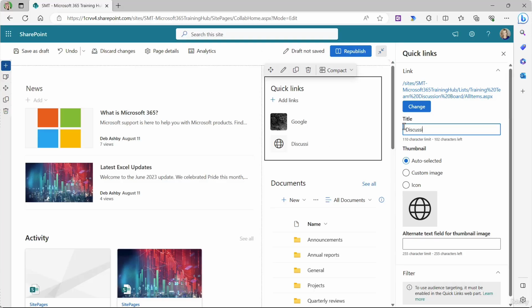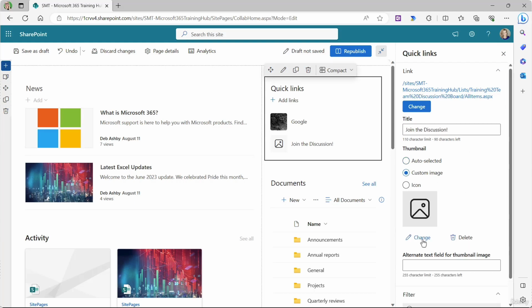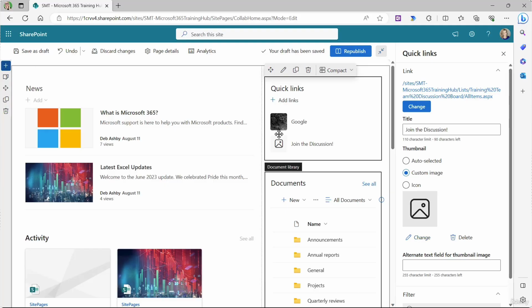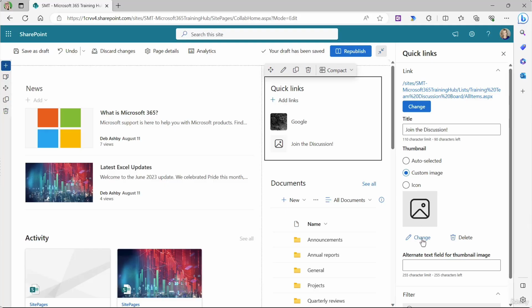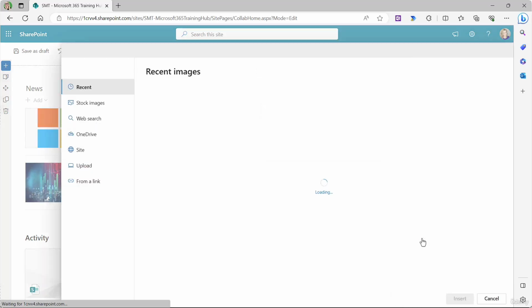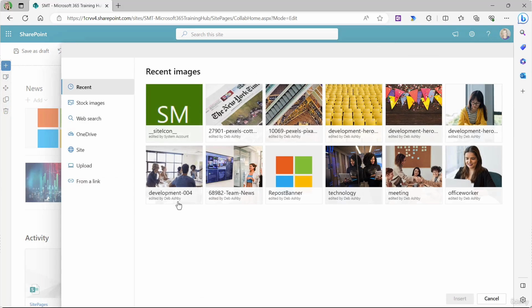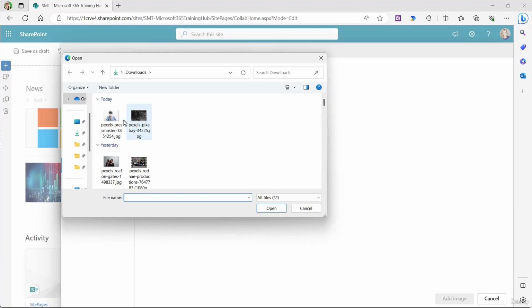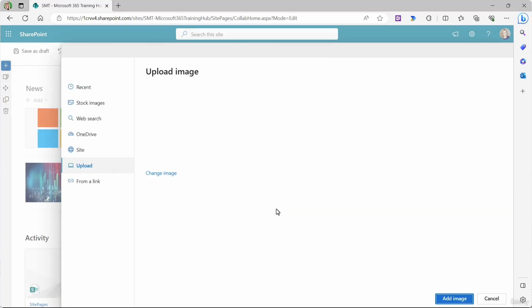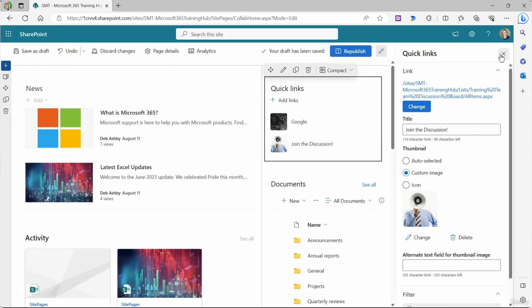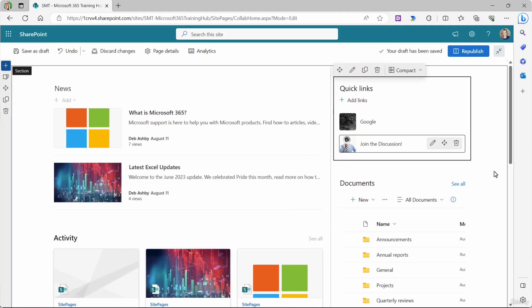So let's change this title to Join the Discussion. Once again, I'm going to use a custom image and I'm going to upload one that I have saved off. Incidentally, both of the files that I've used to customize these icons are available in the course files folder if you'd like to use them too. So let's go to upload. And this is the image that we're going to use for the discussion board. Let's click on add image. And there we go. I can close down quick links.